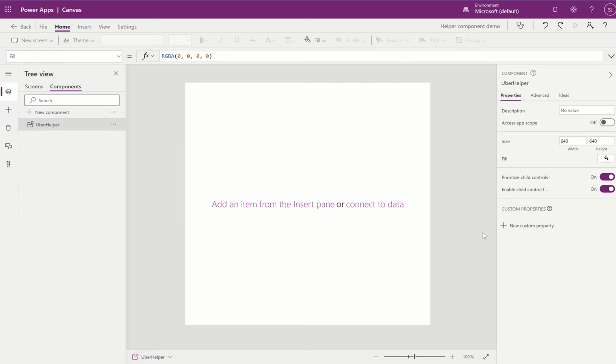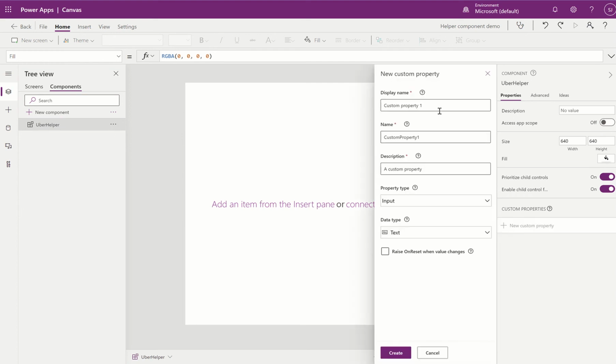And what we'll do is we'll set a custom input property. And the property, we'll call it video mode. It'll be an input, and this is going to be a Boolean, so it'll either be true or it will be false. It'll be one or the other.